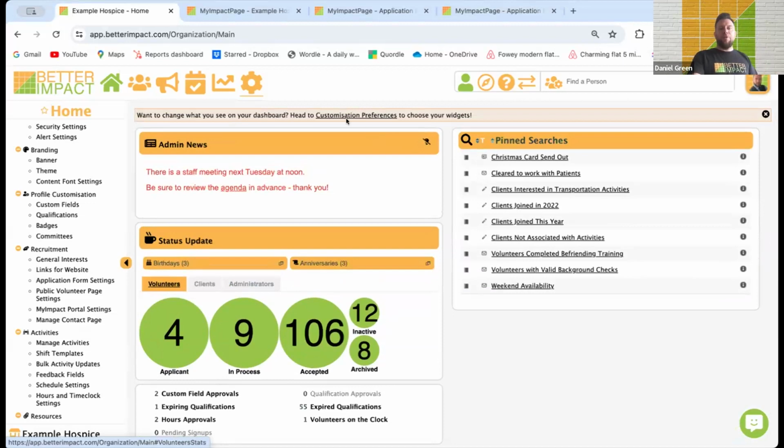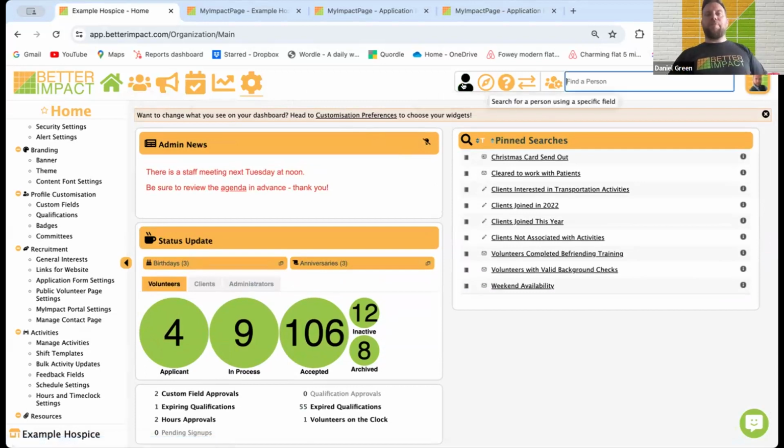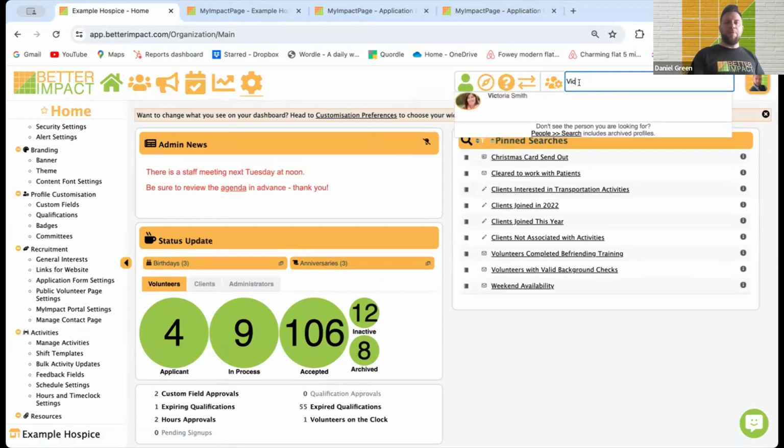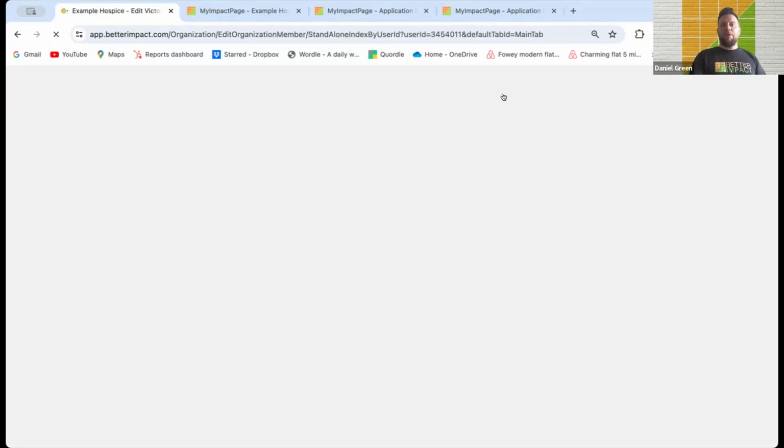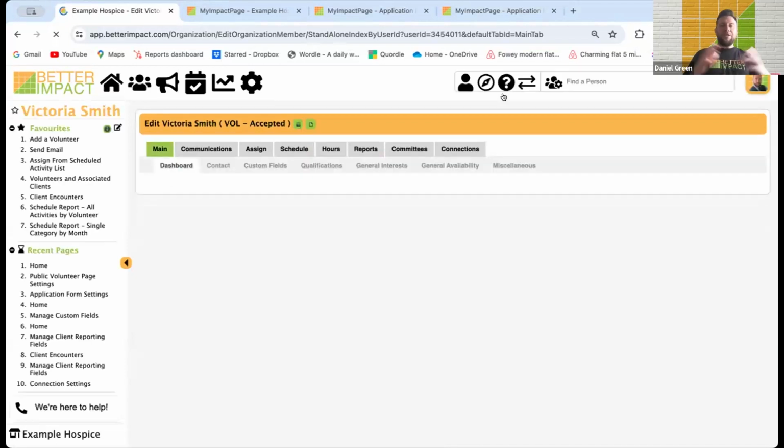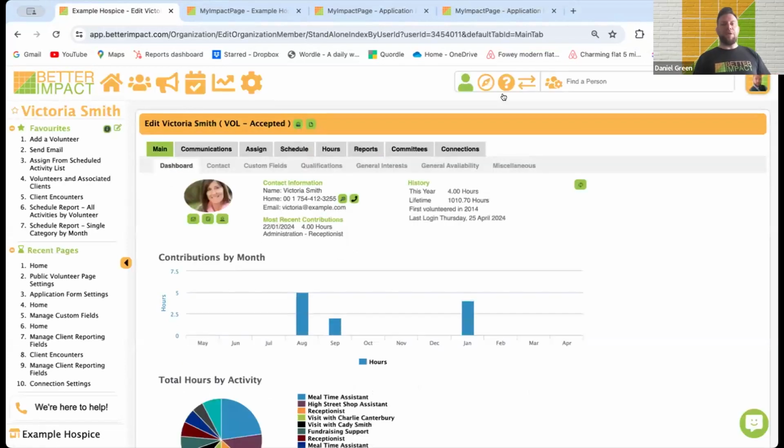Brilliant. So back up the top here, before I go on to these key icons, I'm actually going to show you what the volunteer profile looks like. In this search bar on the top right, just click on the little green person. I'm going to start typing one of our demo volunteers, Victoria Smith. You haven't got to put the full name. As soon as you start typing, the system will start to match what you're typing. Click on here, and this is the volunteer's profile. So this is Victoria Smith.